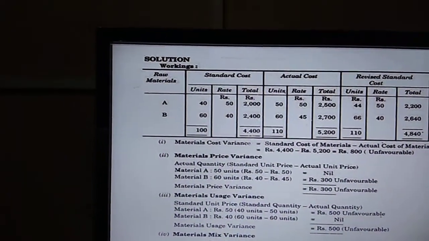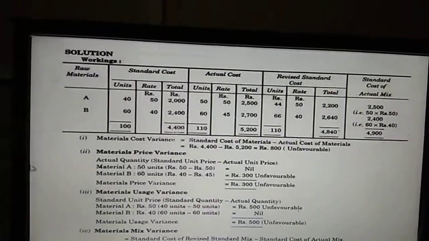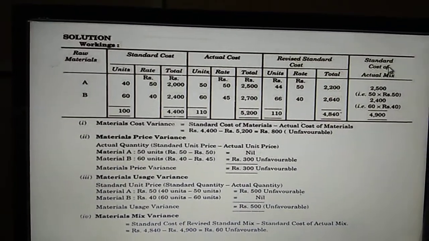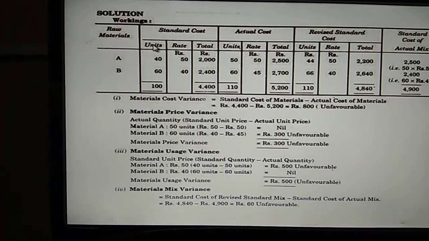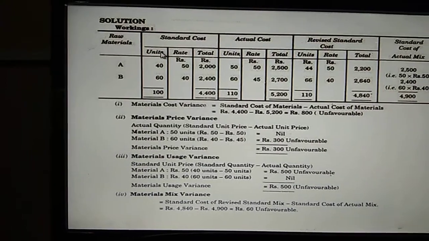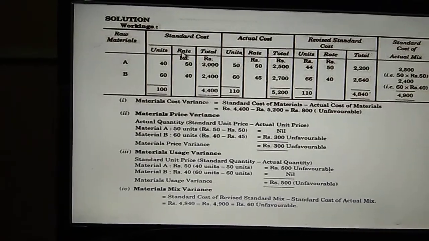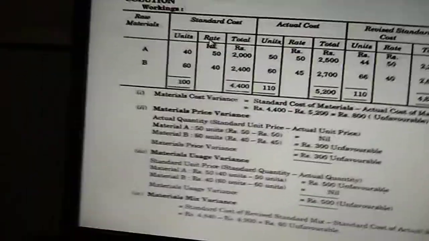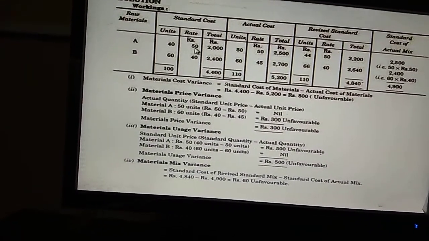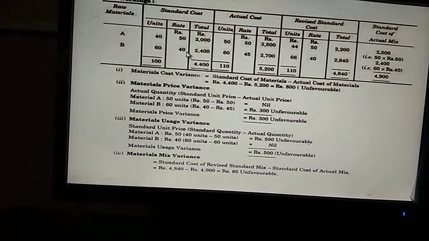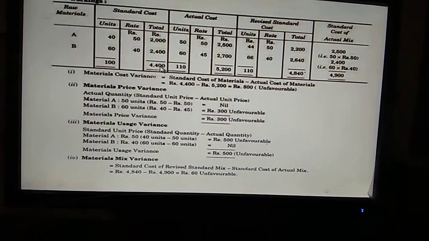Now we'll make the columns like this: raw materials in one column, standard cost in another, actual cost in another, and revised standard cost in one more. The last column is standard cost of actual mix. Two materials are there, A and B. In the standard cost, the standard units are 40 for A and 60 for B, and the rate is 50 for A and 40 for B. We get 40 into 50 is 2000, and 60 into 40 is 2400. If you add these two for 100 units, you are going to get 4400.